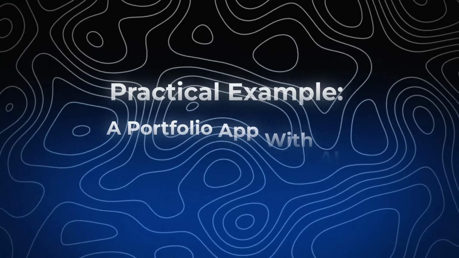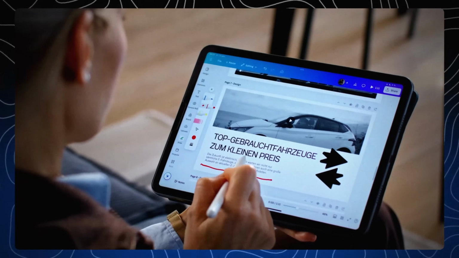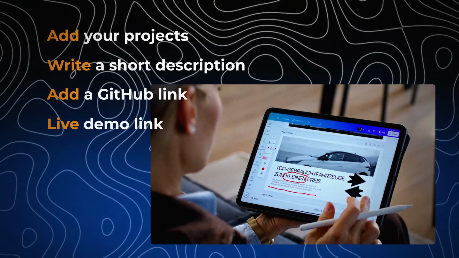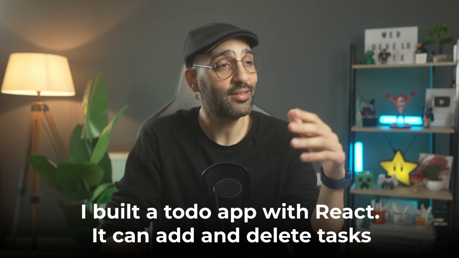A portfolio app with AI. Now let's make this practical. Imagine you build a simple portfolio app, nothing crazy. You can add your projects, write a short description, add a GitHub link, and maybe a live demo link. Very, very normal beginner project. Now, imagine one of your projects is a to-do app and your description says, I built a to-do app with React. It can add and delete tasks. That is fine, but let's be honest. That doesn't sound really great, does it? Not because the project is bad, but because it doesn't really explain what you learned. And if you're a beginner, this is actually hard. Sometimes you can build the thing, but you don't know how to explain the thing.